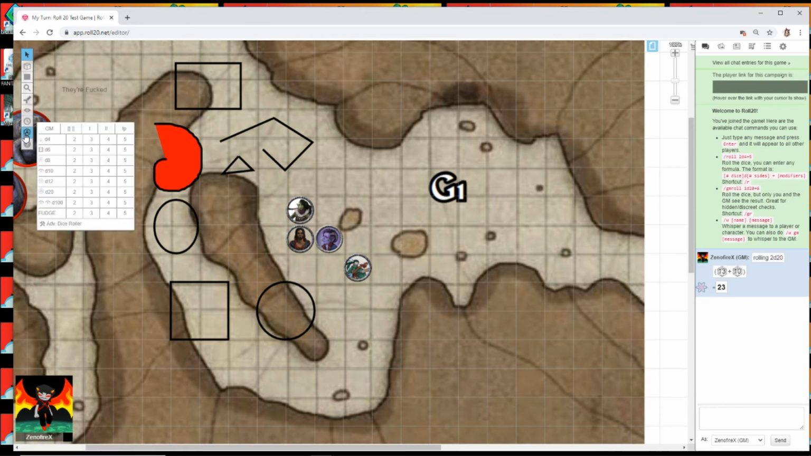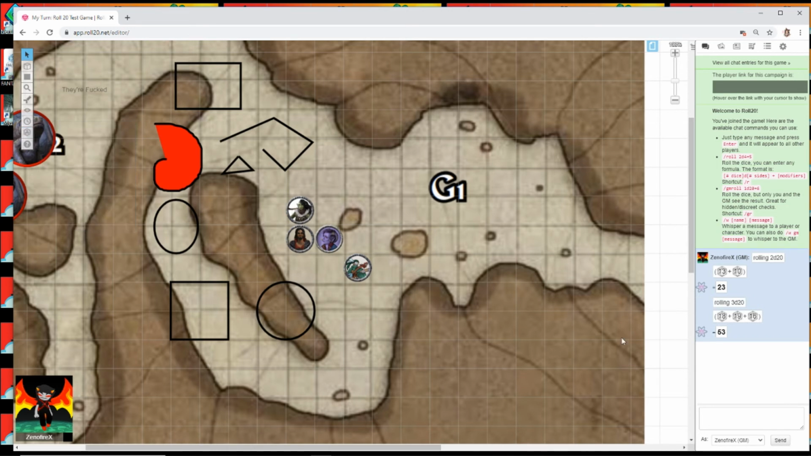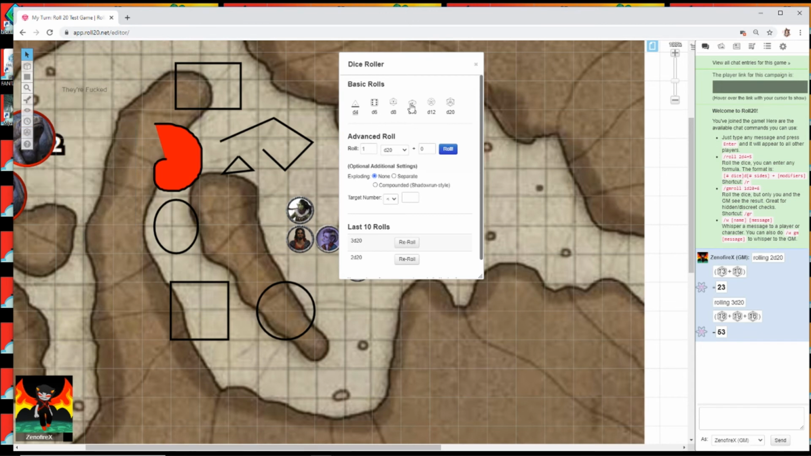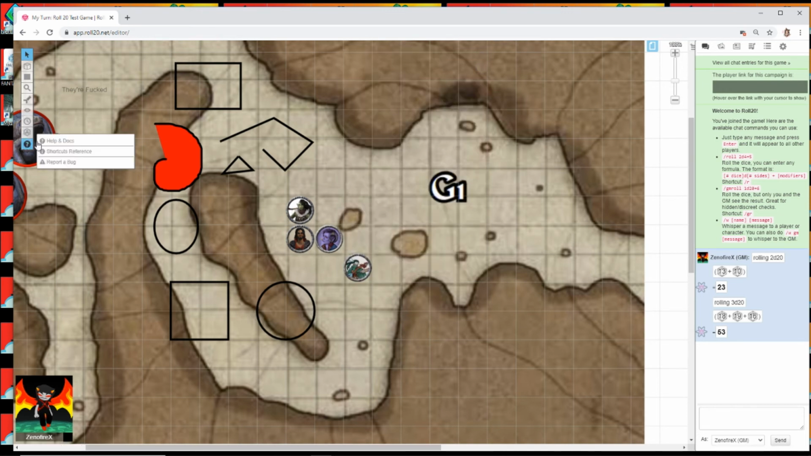Lastly is the dice rolling. This is just a shortcut if you wanted to quick roll something. Usually you can just type it, but you can do things like roll advanced dice. It remembers your rolls in case you want to just re-roll stuff. And then you got little help stuff. Help in reporting bugs. Please report bugs if you find them. We like to advance our technology.